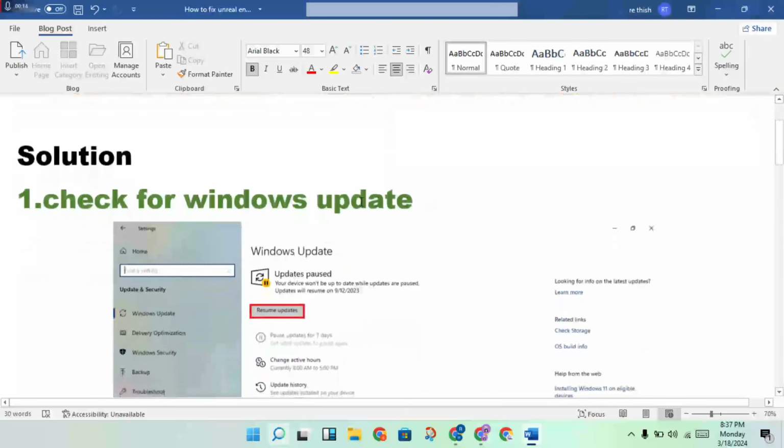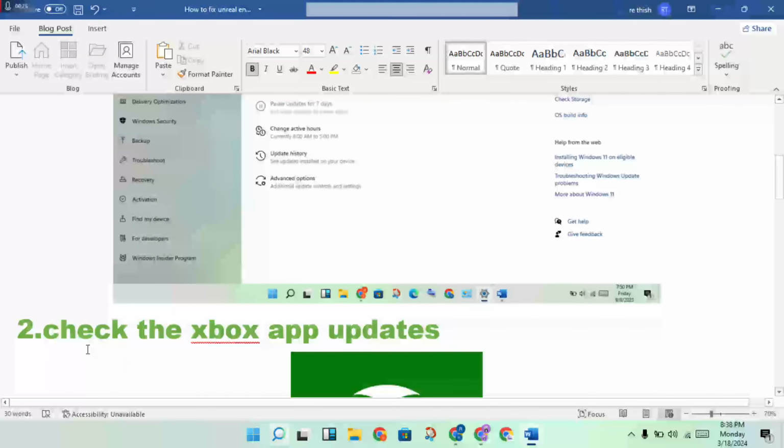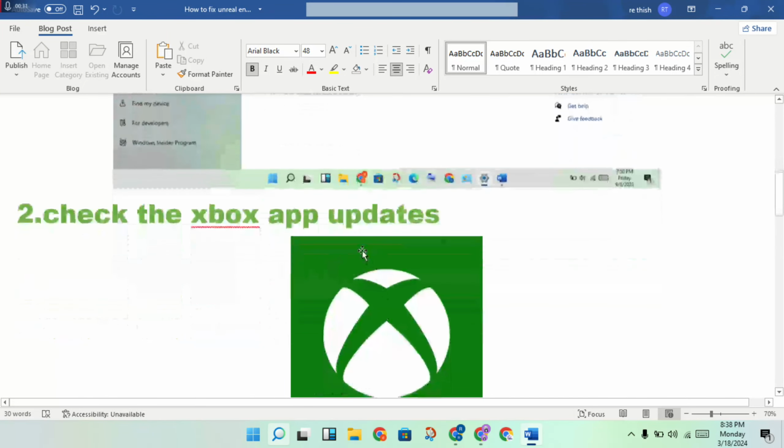Okay. Then first step, check the Windows update. If any Windows update is pending, you will update Windows. And at the same time you will check the Xbox app updates. Okay. If any update is pending for the Xbox app, you will update it at the same time.